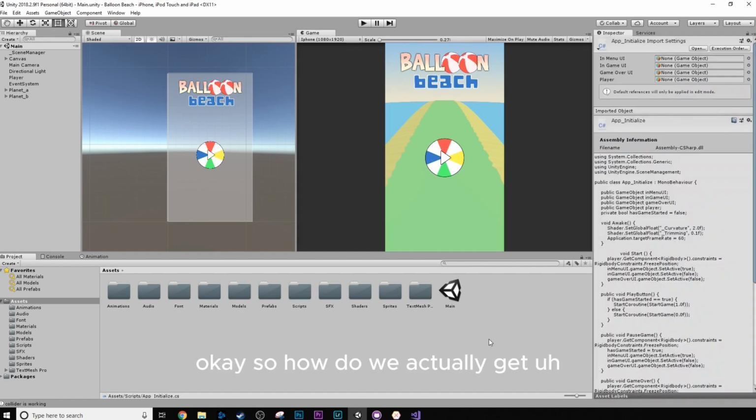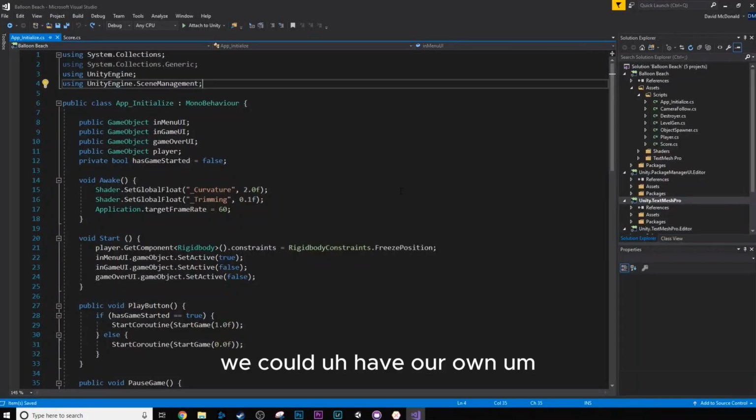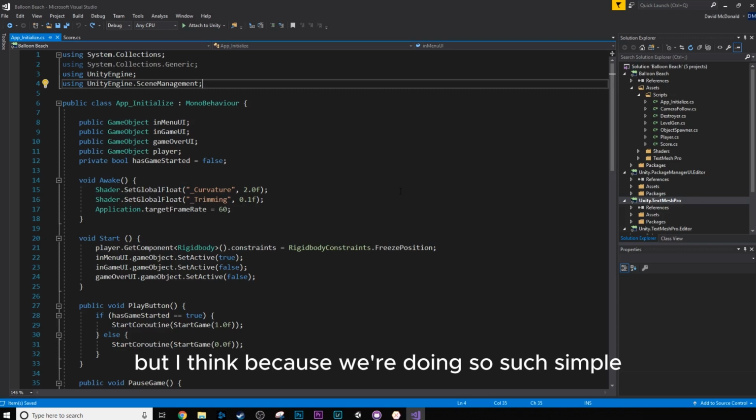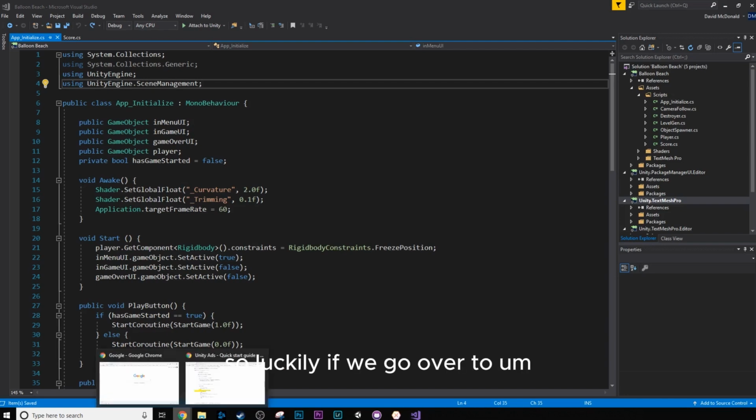Okay, so how do we actually get our Unity ads to work inside of our game? Well, first, let's open up our app initialize script. We could have our own script that deals with all of this stuff for just the ads. But I think because we're doing such simple ad functionality, it'll be fine to be in app initialize.